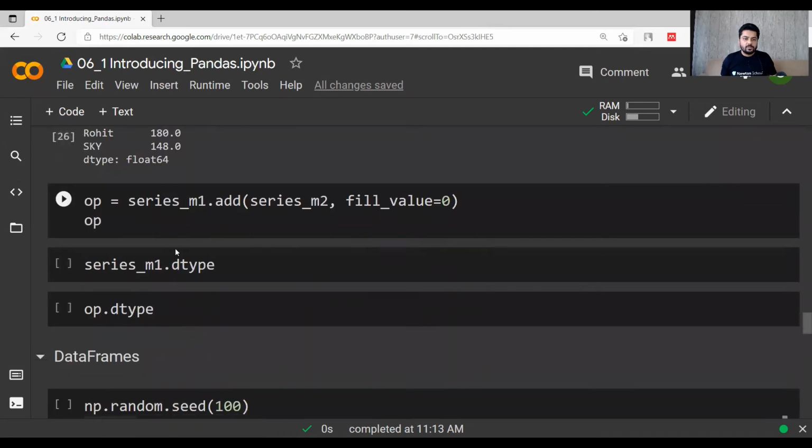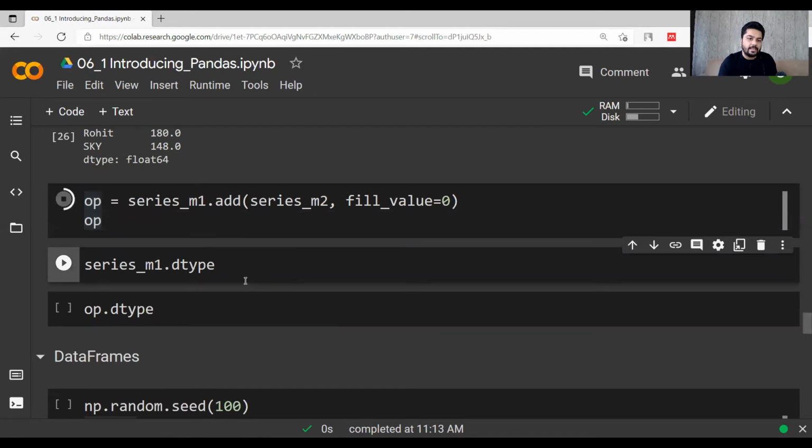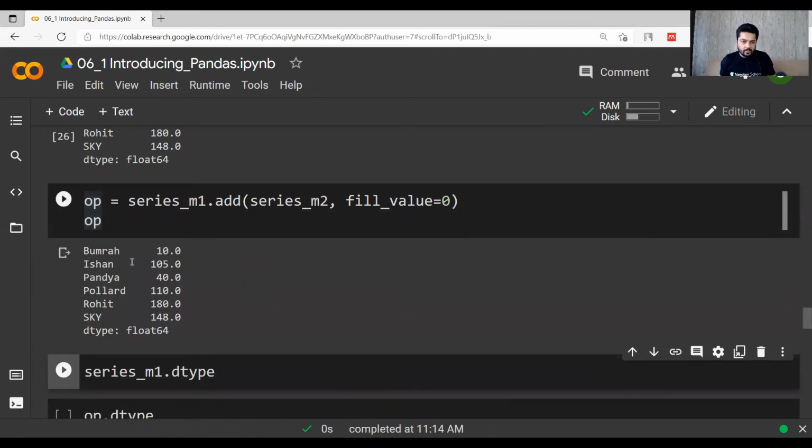So what you can do is use this add operation. We are doing this operation: op equal to series m1 dot add. So we are adding these two series by using this dot add function, and we are filling the value equal to 0 in case it is not there in the other list. So Pandya was not there in the second list, but because we have used this fill value equal to 0, it will consider 0 for Pandya for the second match. So it will actually give the total runs scored by all the players in 2 matches.